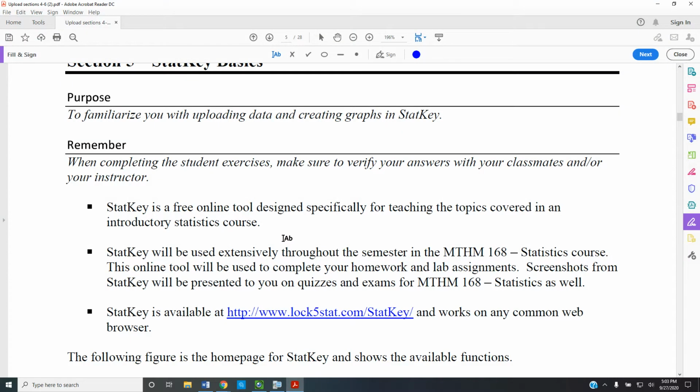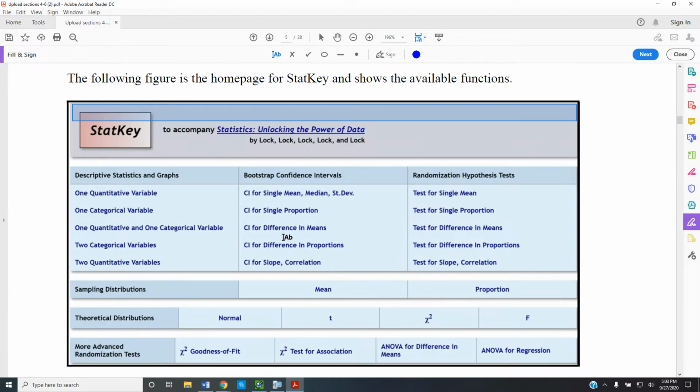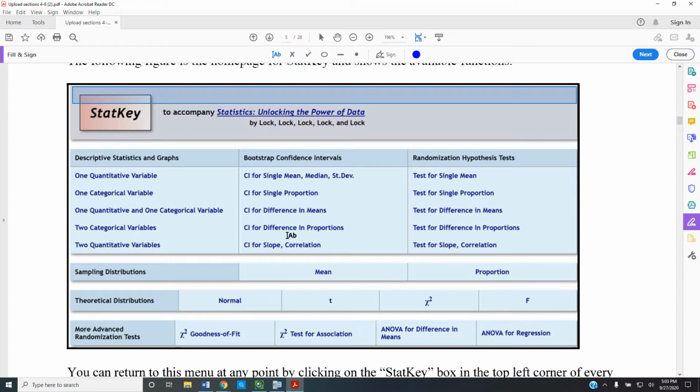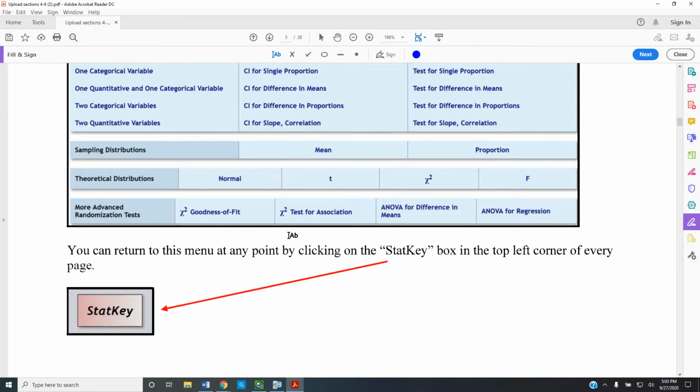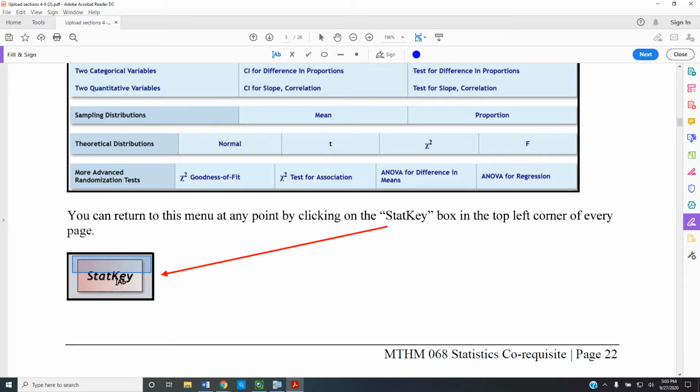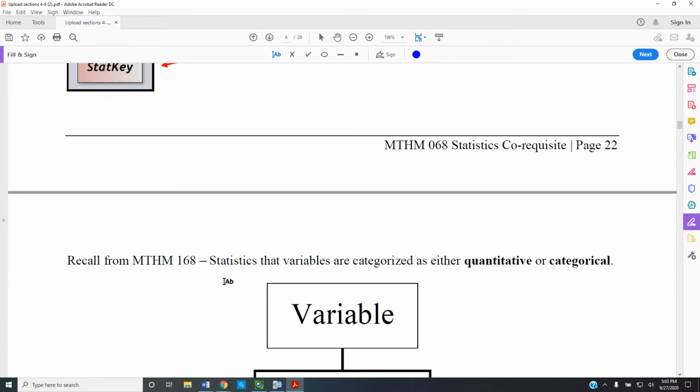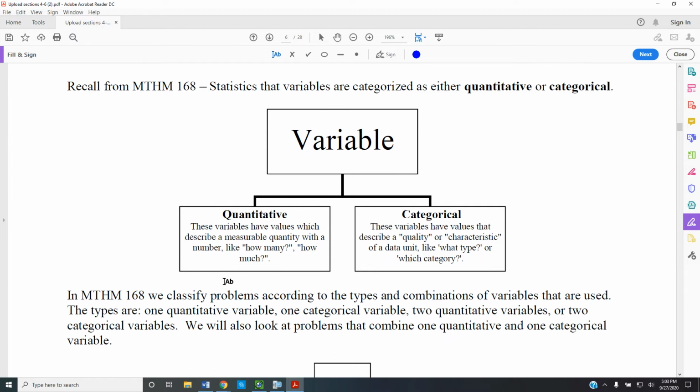So I'm going to go back to your notes and do a little discussion, and then we'll jump back to Statkey. So first of all, same picture that we're looking at. And again, like I stated to you, clicking Statkey will take you back, and I'll show you how that works, but it's pretty straightforward.